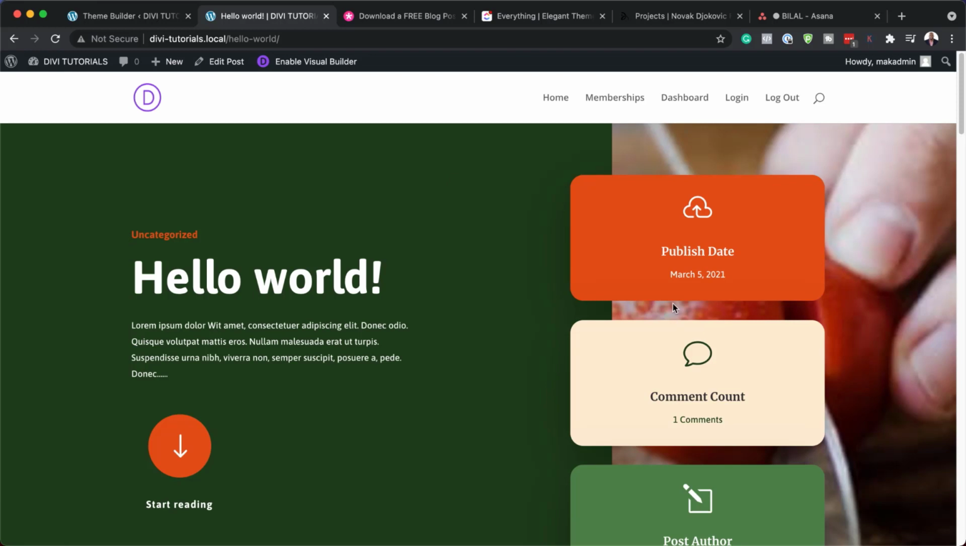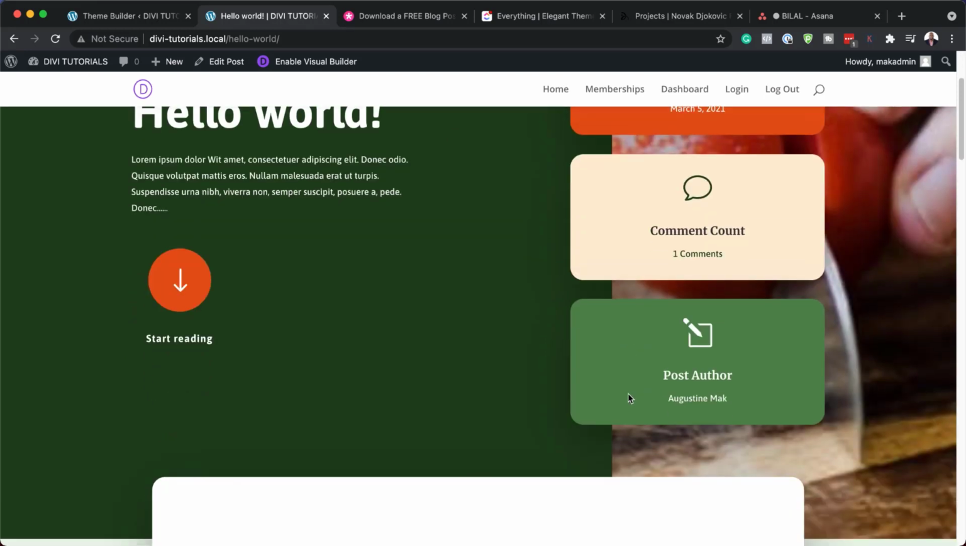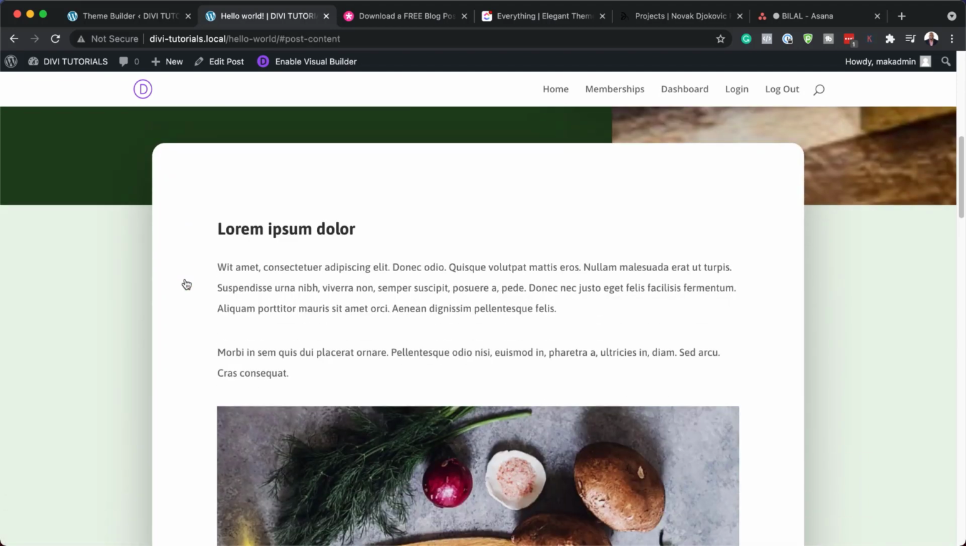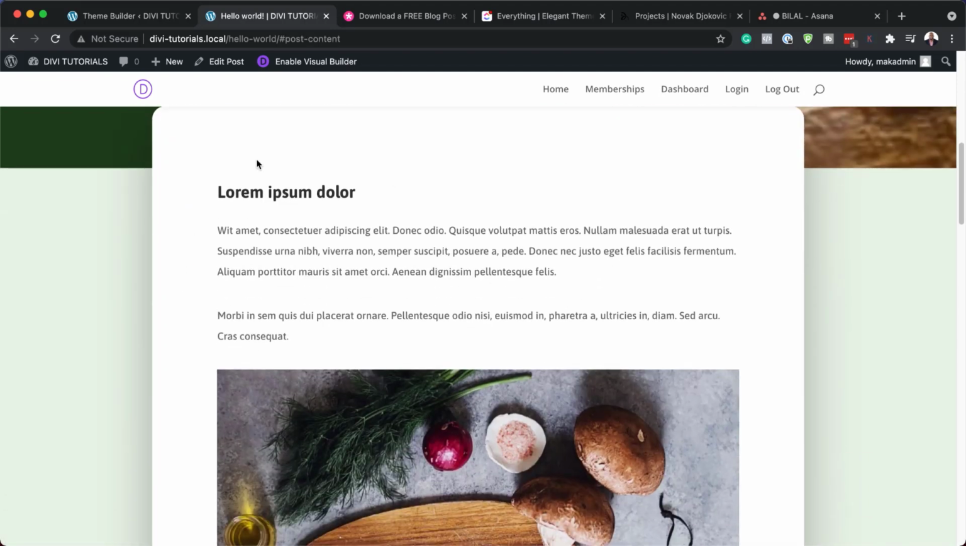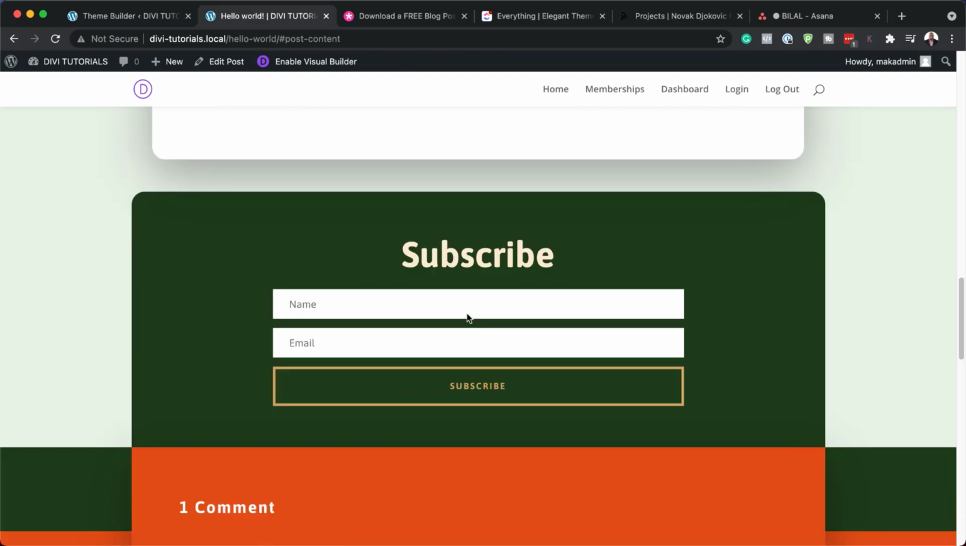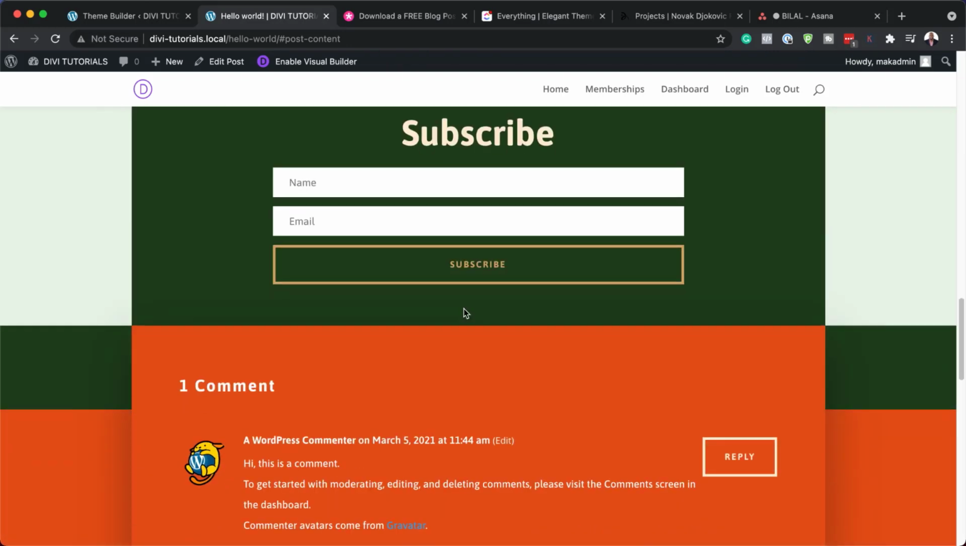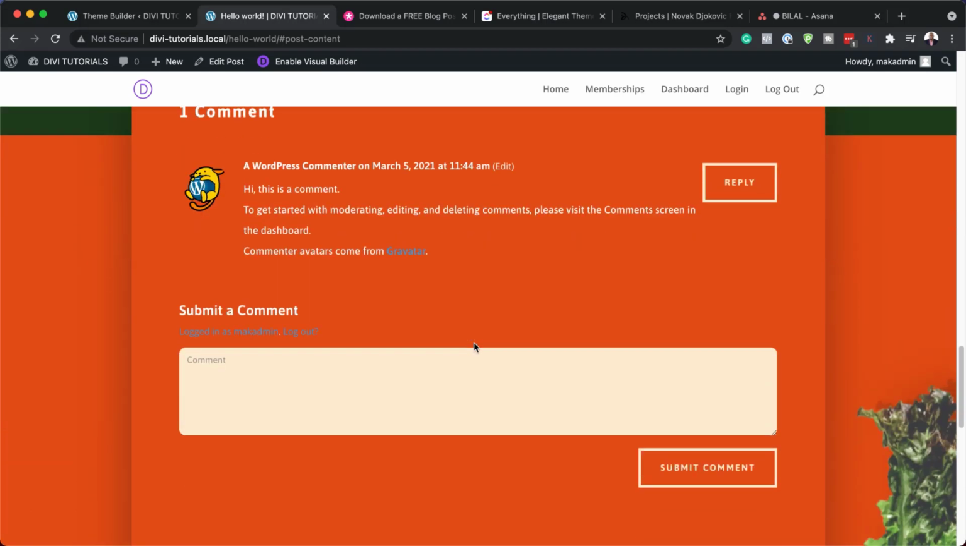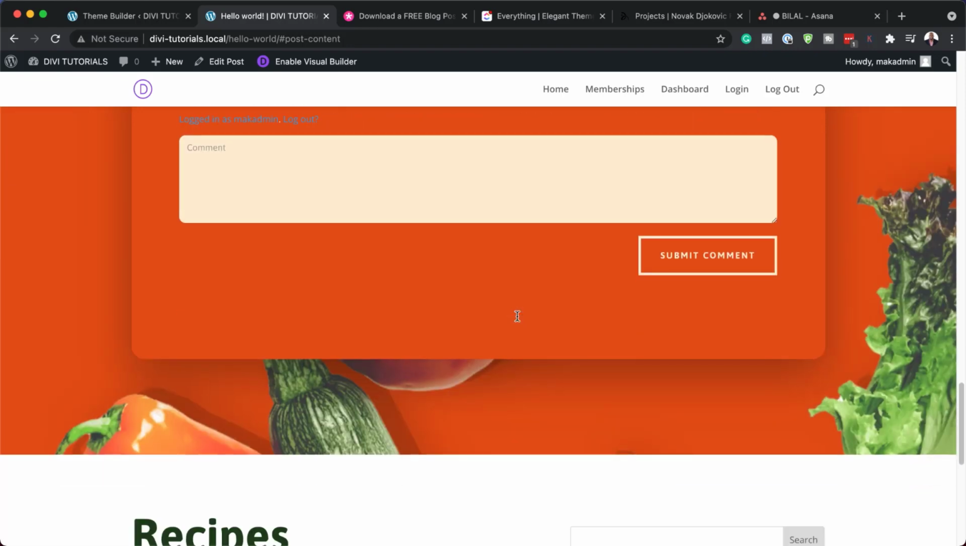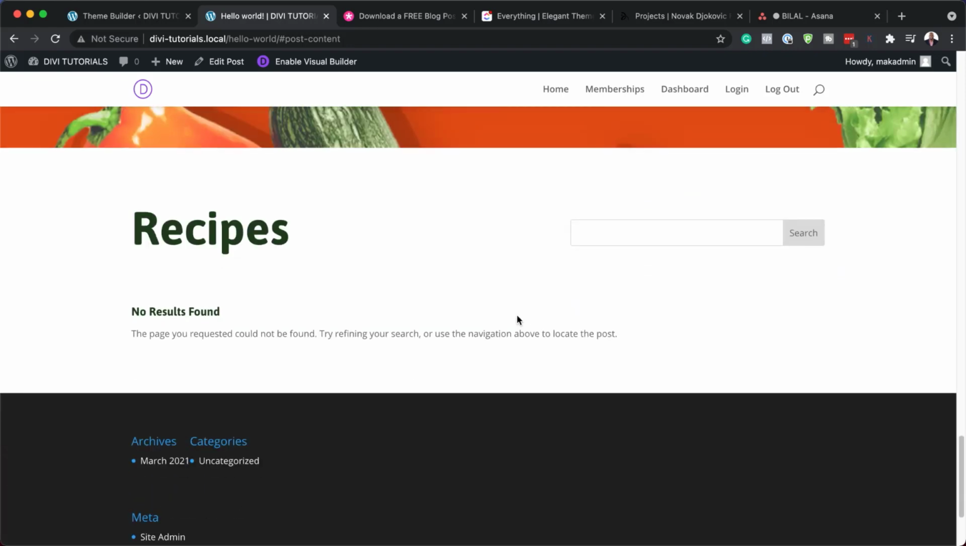We have this background color. We also have a publish date here, the comment count, the post author, and we also have a button here which allows us to continue reading, which then takes us here to our post area. So as you can see, this is a much better transformation compared to what we had before. We even have this area here where we can subscribe to the mailing list, and also the comments area has been revamped, and this looks way better.